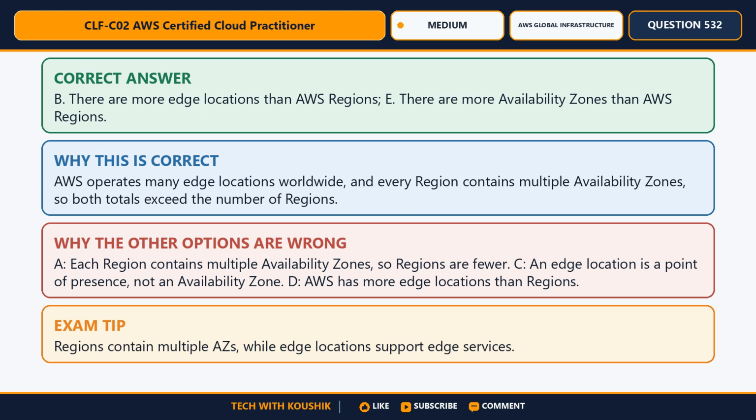A. Each region contains multiple availability zones, so regions are fewer. C. An edge location is a point of presence, not an availability zone. D. AWS has more edge locations than regions. Exam tip. Regions contain multiple availability zones, while edge locations support edge services.